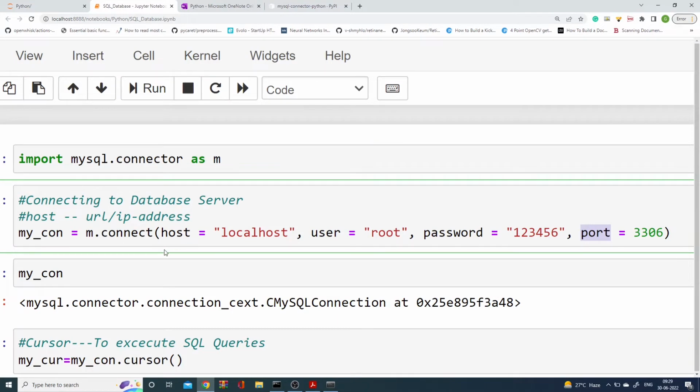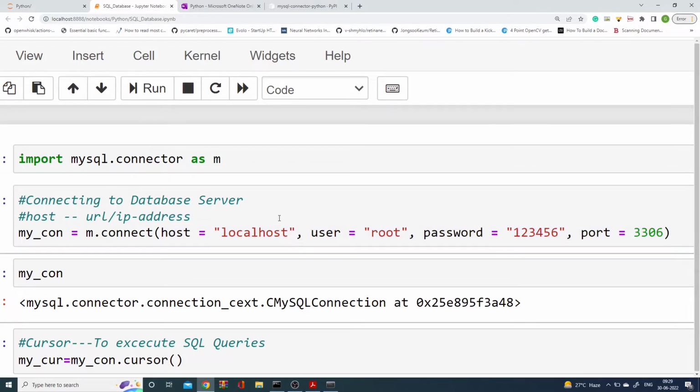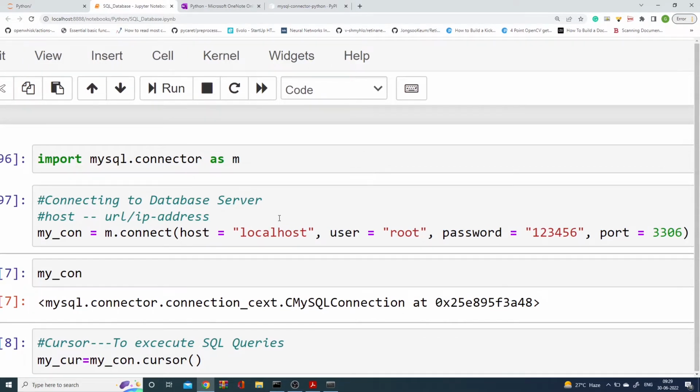So in this way, by using these parameters called host, user, and port number, we are connecting to that particular MySQL server. Cool. So when you run this code, guys, if you don't get any error, that means you are successfully connected to your database server. Okay, there is no issue. Your Python is successfully connected to your database server.